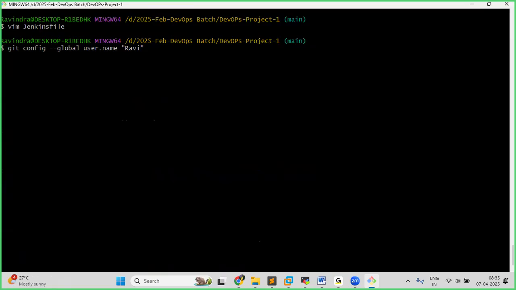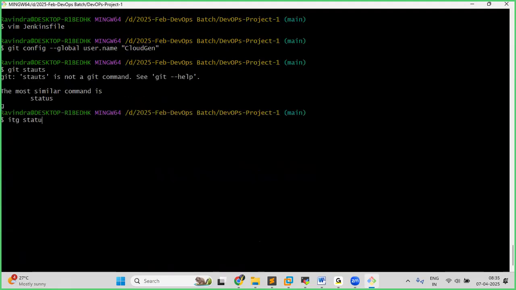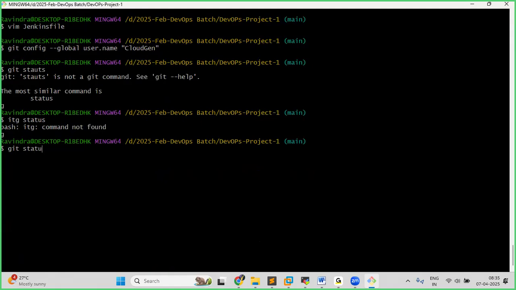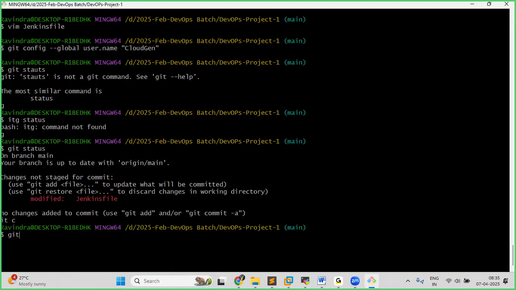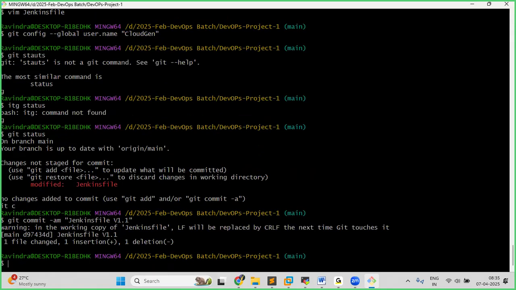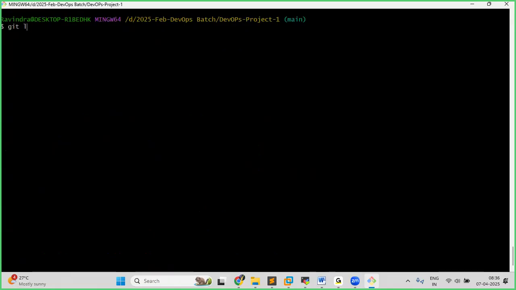Okay, now I'm doing that. Another user, CloudGen 6. Now git status. Next, git commit -am, "Jenkins file version 1.1". We have committed. Now if we see the git log, here we can see that Jenkins file.